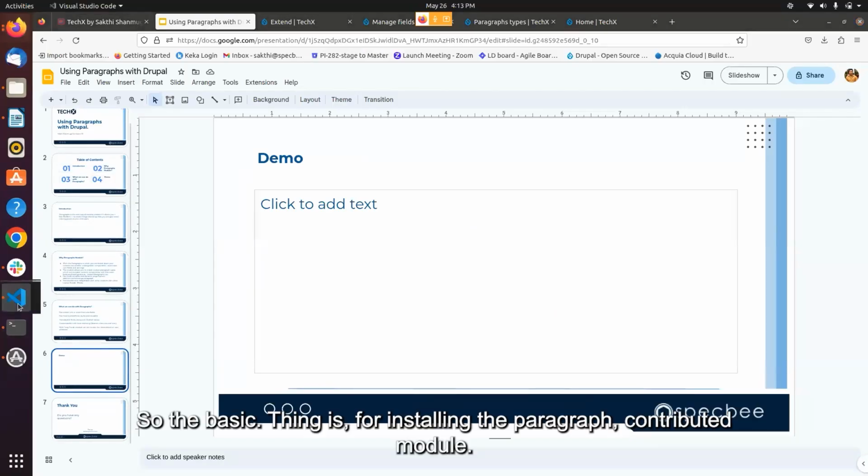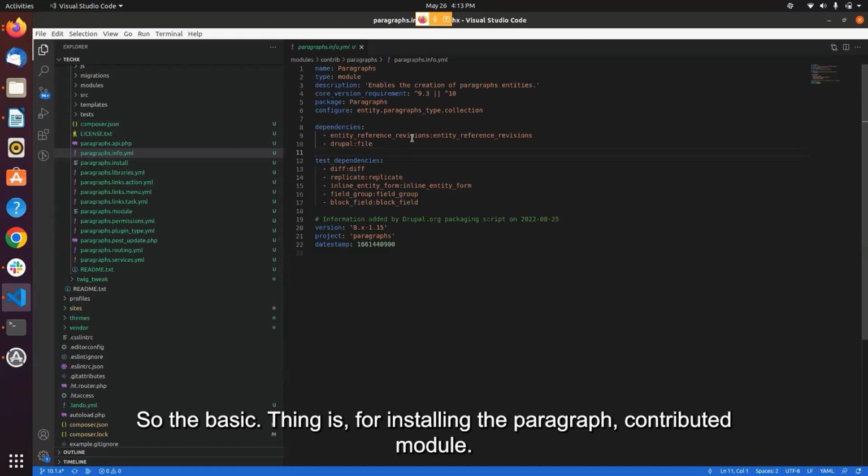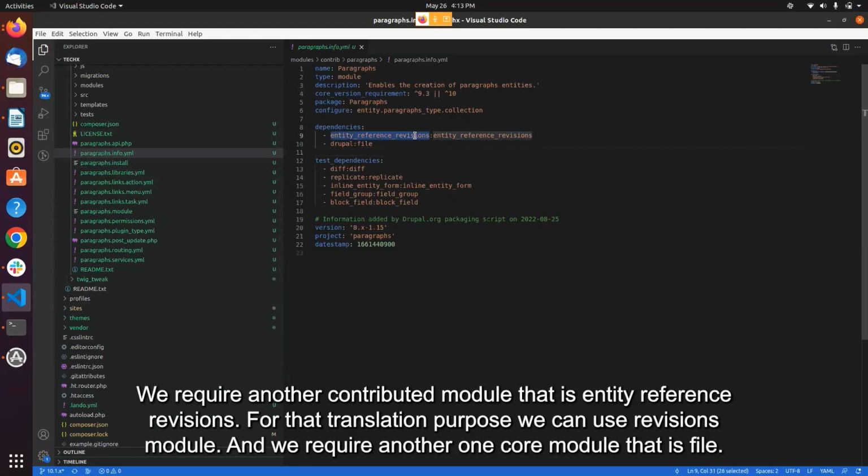The basic thing is, for installing the Paragraphs contributed module, we require another contributed module called Entity Reference Revisions, which we can use for translation and revisions, and we require another core module, that is File.